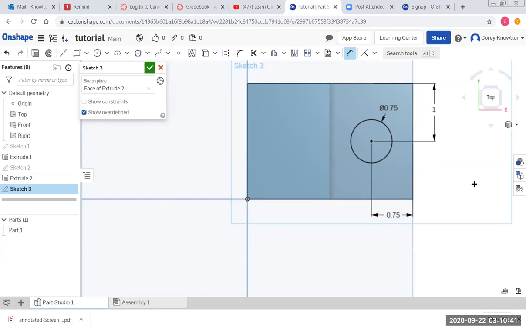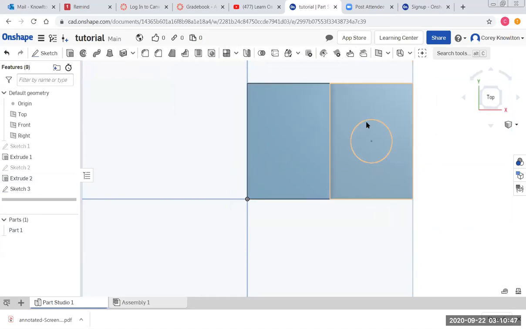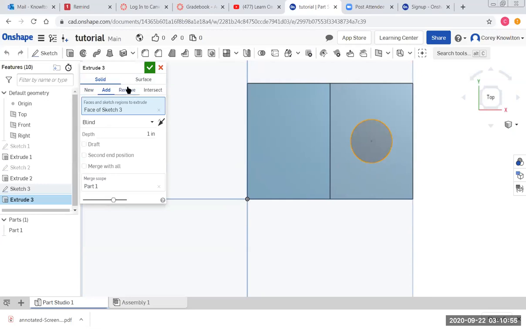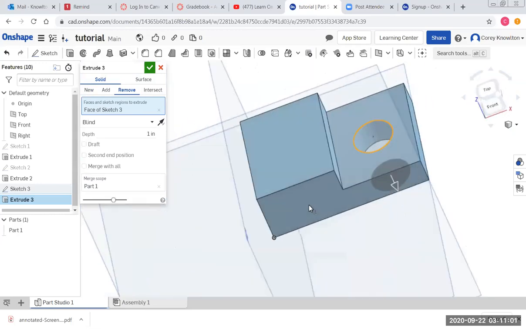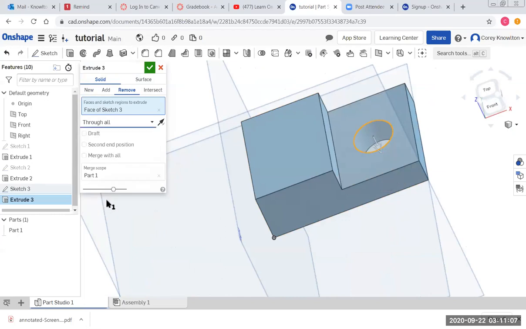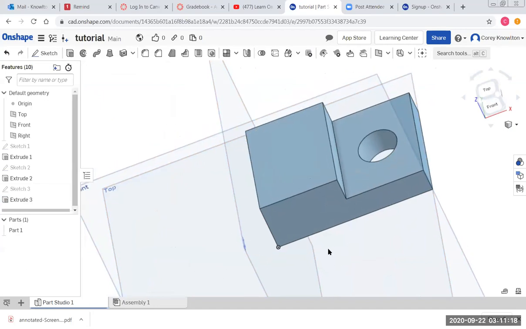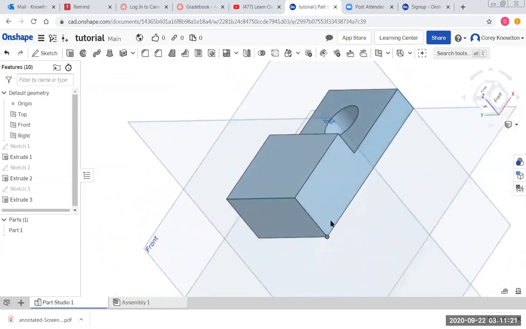Step number 4 is to exit the sketch with a check mark. Step number 5 is to choose the feature. What am I going to do with this hole? I'm going to highlight the hole, and I'm going to choose the feature. And I am going to remove. So I'm going to cut a hole in this. I'm going to remove. And how far am I going to go through? I'm going to go through all. And so that was step number 5. I chose the feature of removing something. Check mark, finishing up the feature. And notice that gives me the hole that goes all the way through. Right?